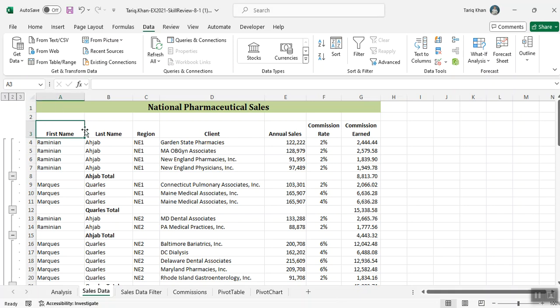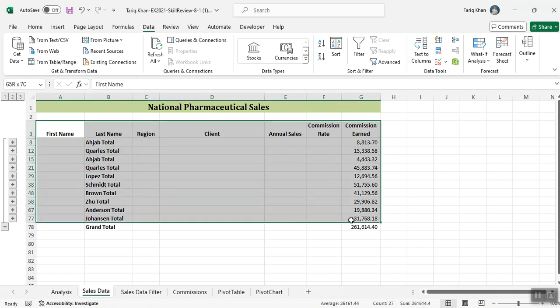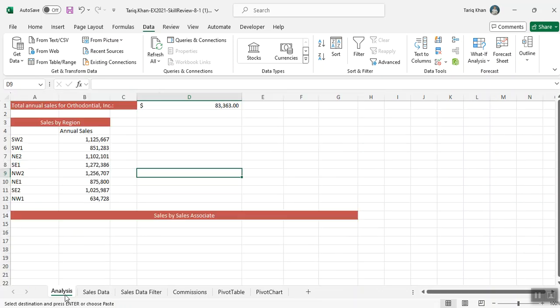So I click on number 2. So this is the data. Now number 2, and then select cells A3 to G77. Right. And what I'm going to do is copy. So how to copy? Control C, and then where I want to paste it. So I copied it, go to analysis, A15, Control V.